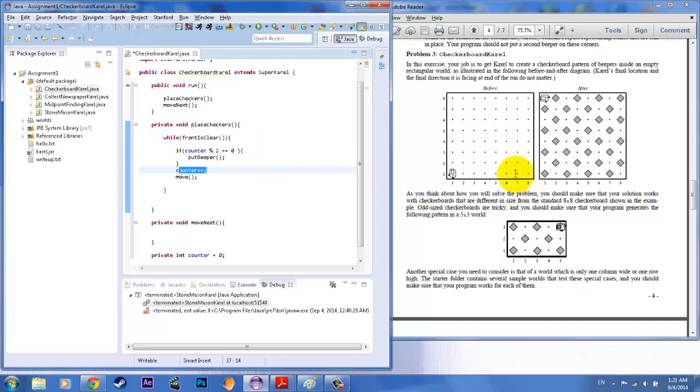And so once it hits here, we want to make sure that it does this whole thing right here again to check if the counter is at the right count. So if the counter again is even, it will drop the beeper. If it's not even in this spot right here, it will not drop a beeper. But regardless, we need to check that last spot to see if it's working.